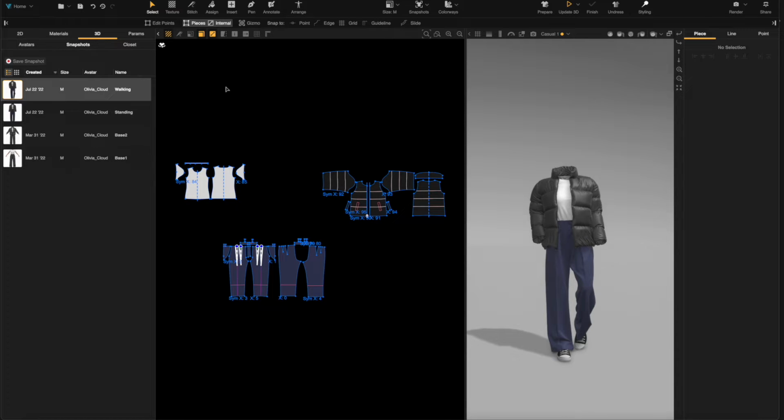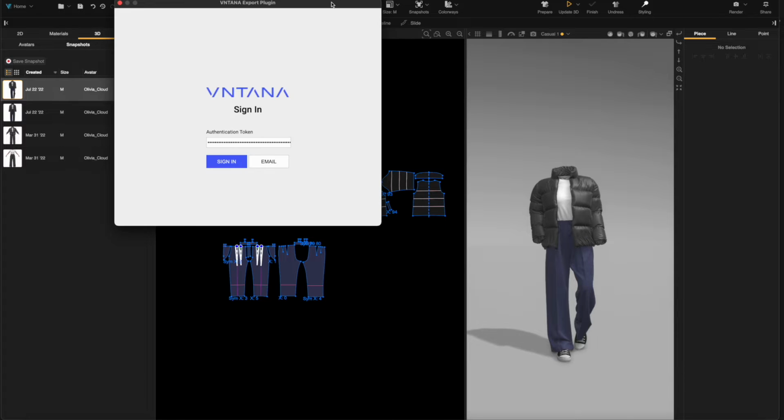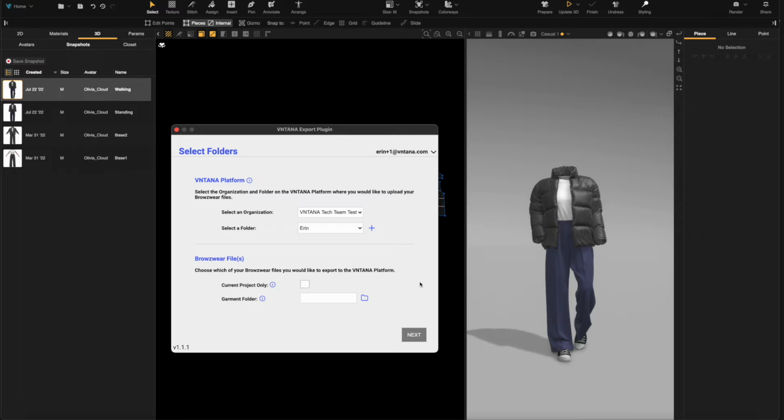Now that our garment has been QA'd, we can go ahead and toggle to Plugins, VNTANA Exporter plugin, and select Open VNTANA Exporter. Once you've signed into the plugin, there are two things that you need to set on this first screen. The first thing that you need to set is the actual platform location you want to upload to.